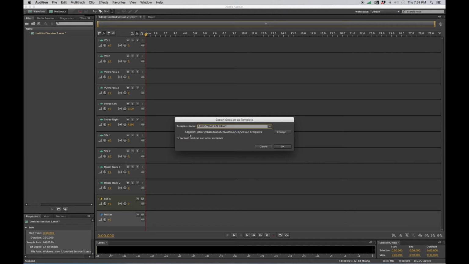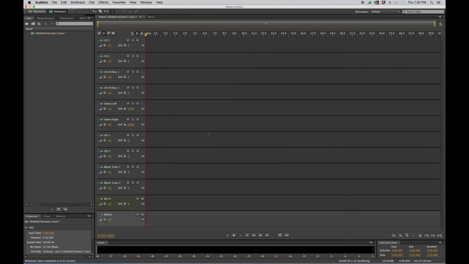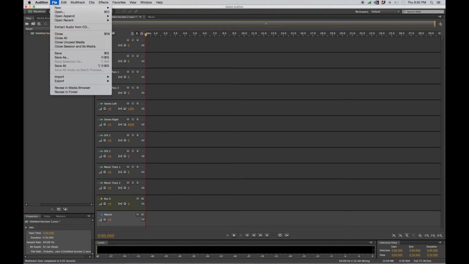And if you look here on location, this is where it saves all your templates in case you need to go back and delete some or whatever. And then you just hit OK. And boom, it's ready to go. So now, let's close everything.